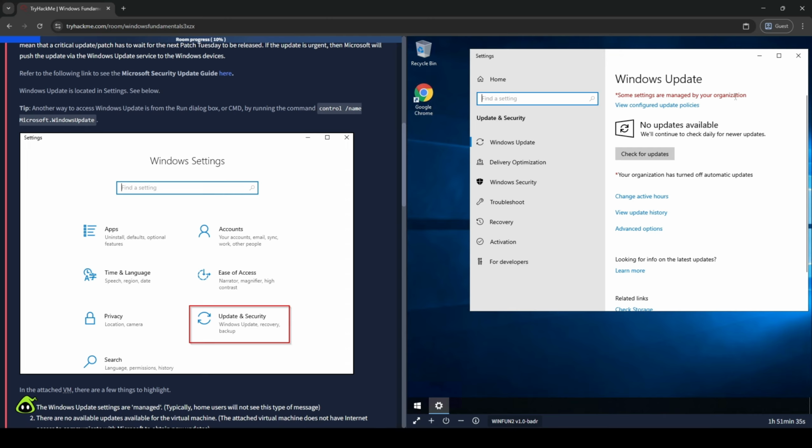First, you might see a message saying the settings are managed by an organization. Most people on a normal home PC will not see that. So if your own machine looks different, that's completely normal. That message usually shows up more on work machines or lab VMs. You'll also notice there are no new updates available in this VM, and that's because this machine does not have internet access to go check Microsoft's update servers. So if you're wondering why it is not pulling anything new, that's the reason.